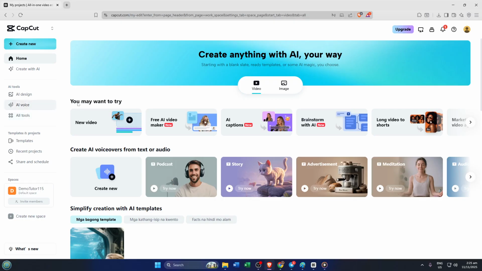So let's get started. First, open up the CapCut app. Whether you're on your phone or tablet, make sure it's loaded and you're signed in. Starting from the home screen, you'll see your recent projects front and center. That's the list we're going to work with today.